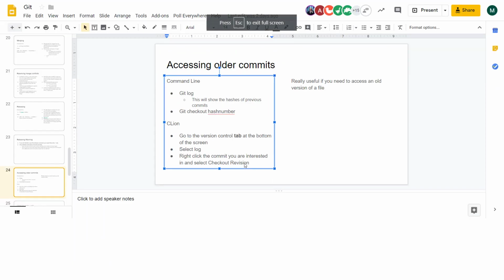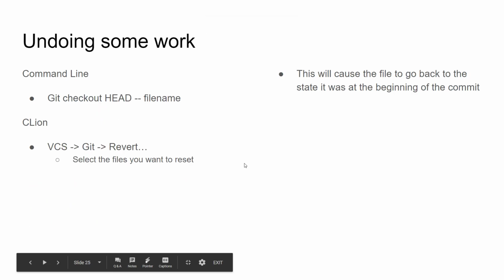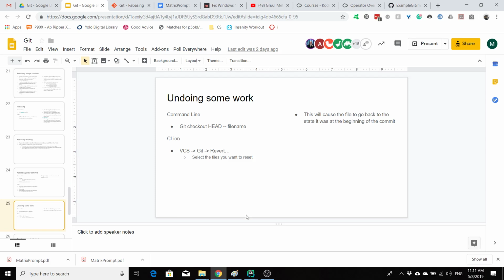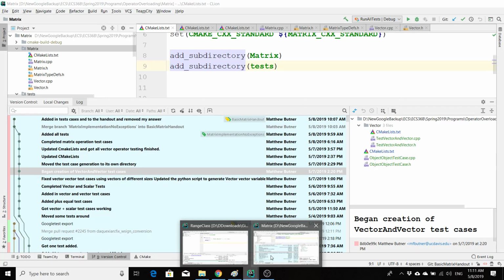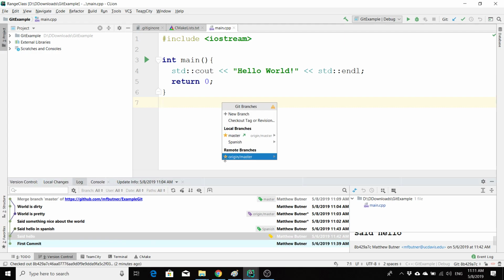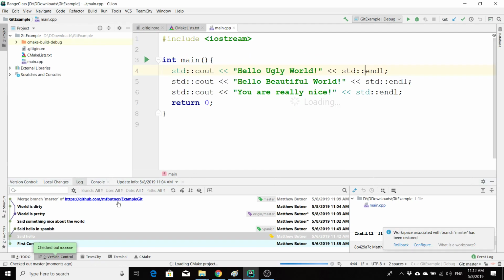Sometimes you might want to get access to an older version of the file because you know it's bug-free or something. If you want to undo some work and you haven't committed, you can do git checkout some previous version. Or what you could also see, that you saw down here in the git log, what we could do is if we go back to our current version, back to master, check out this one. We go back to our original version.